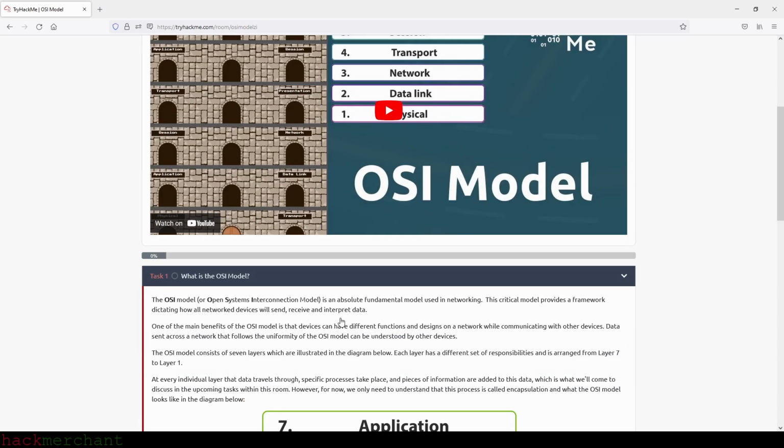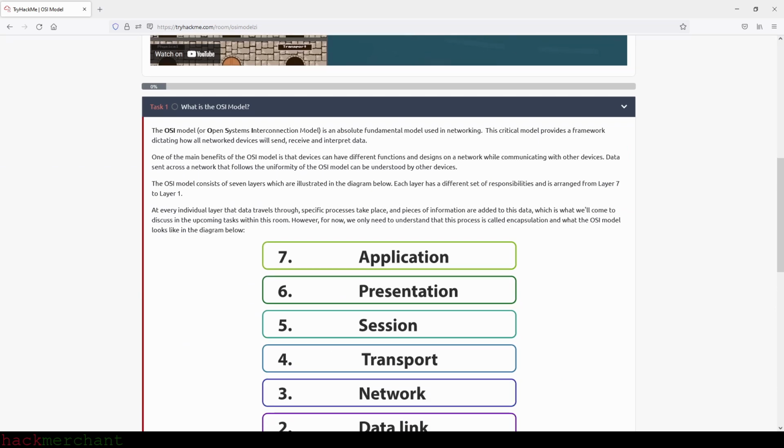Let's begin. The OSI model, or Open Systems Interconnection Model, is an absolutely fundamental model used in networking. This critical model provides a framework dictating how all network devices will send, receive, and interpret data. One of the main benefits of the OSI model is that devices can have different functions and designs on a network while communicating with other devices. Data sent across a network that follows the uniformity of the OSI model can be understood by other devices.